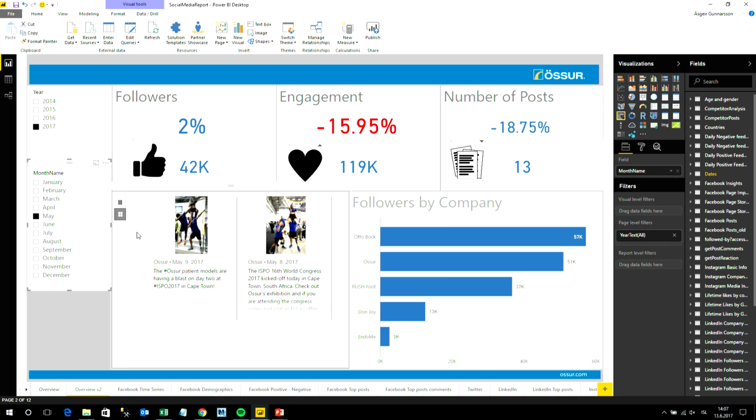Since we are not as far with other platforms, this is going to show only the most popular posts from whatever platform, or we will allow them to have a slicer on platform or something like that. So we just got all the posts in, and then we just took the two most popular ones. And then on the right side, we have followers that we have and our competitors have.